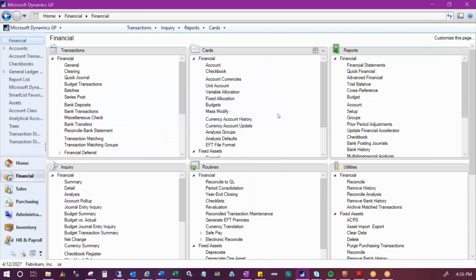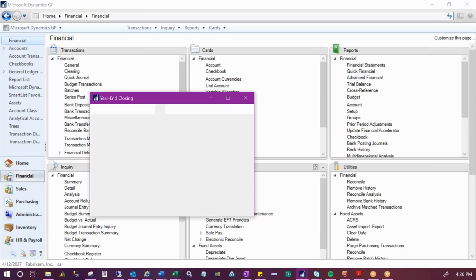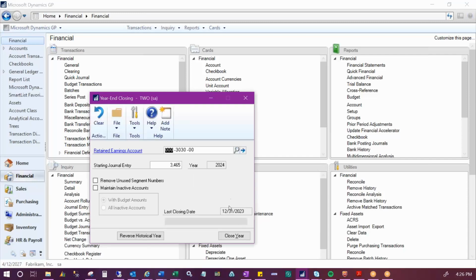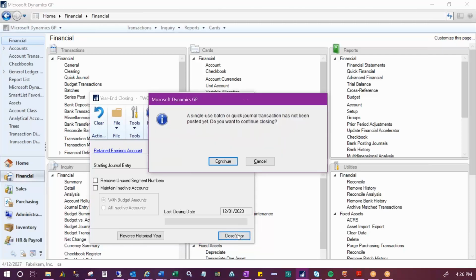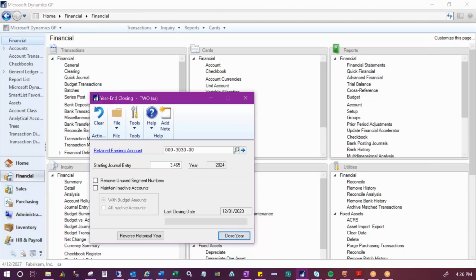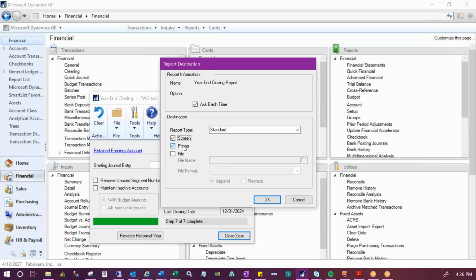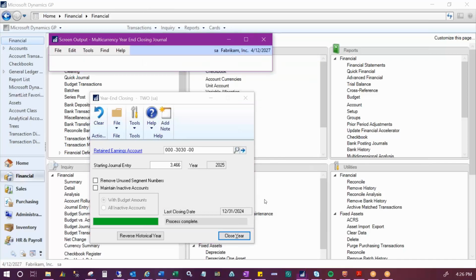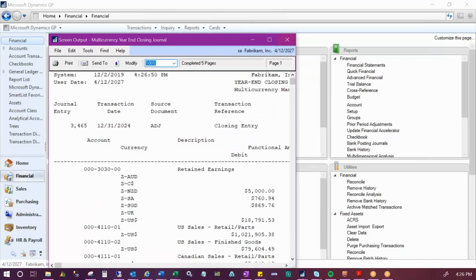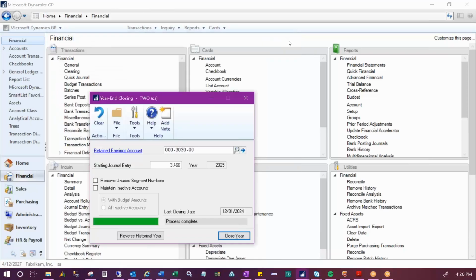From here, we're going to go back into the year-end closing window and reclose that year. I'm going to print our year-end closing report, save it for our records, and then voila, the process is complete.